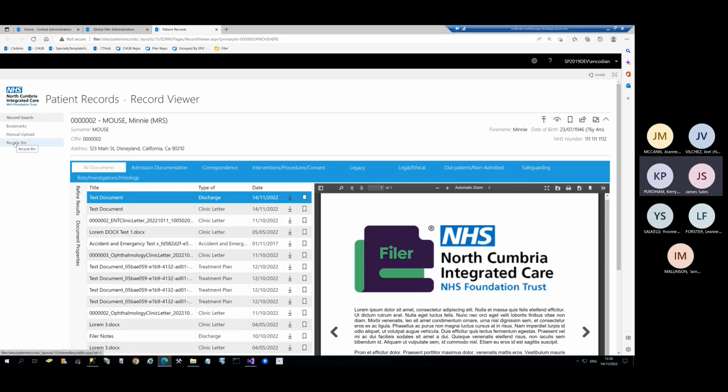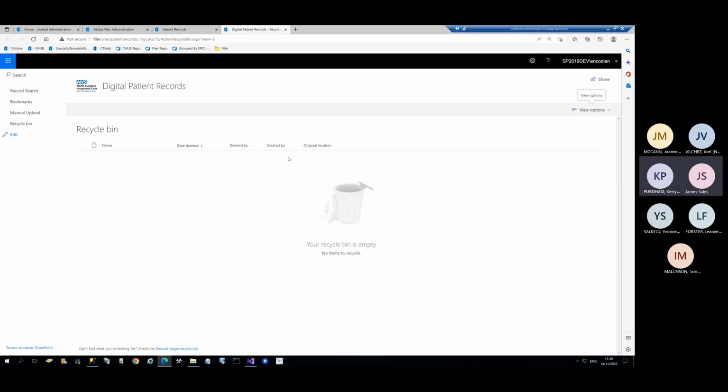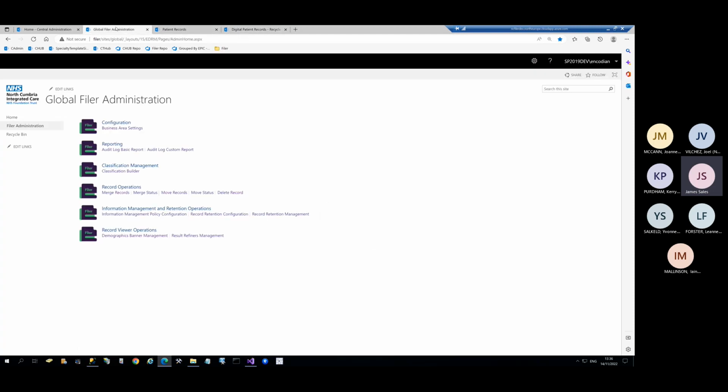Can I just ask about the recycle bin? Yeah, I was going to ask that. How would documents get into there? So yeah, I'll touch on this a bit when we talk about admin. There is functionality in the admin tooling to delete documents.